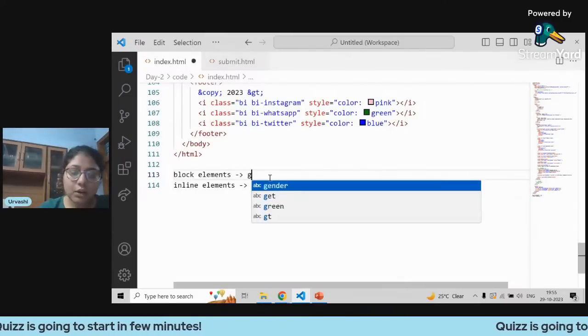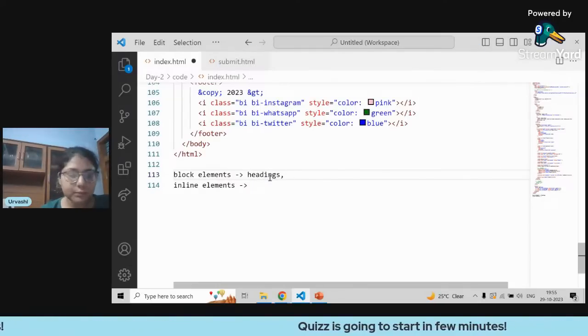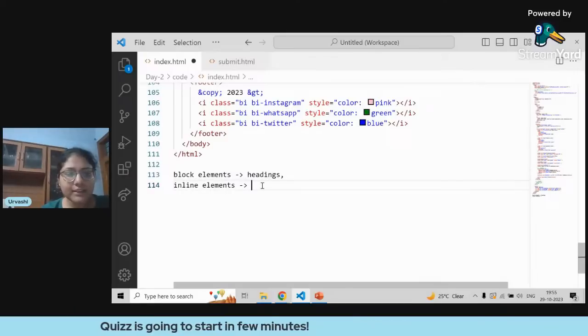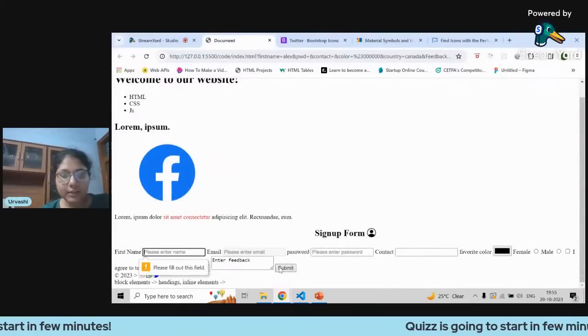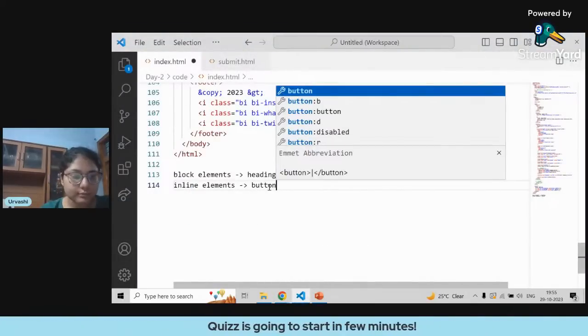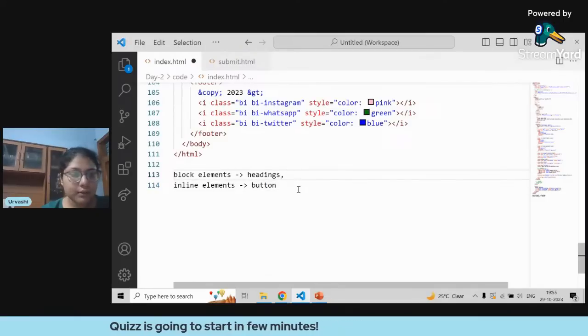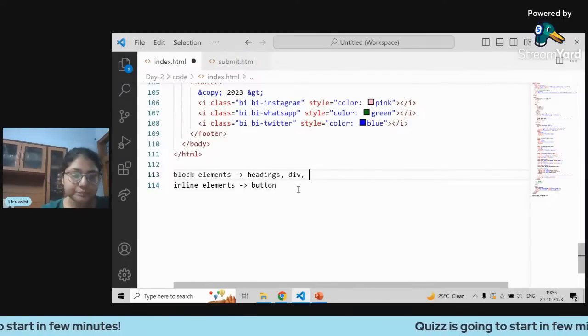Heading tag, yes. All the heading tags start from a new line, so these are called block level elements. But button is an inline element. If you look at this, button is staying in the same line, so it's inline. Okay, BR is okay. Div is your block, correct?